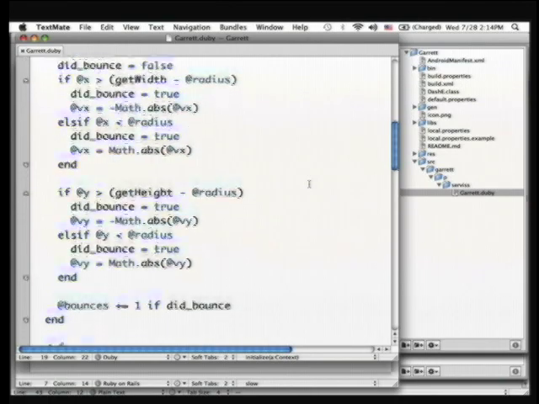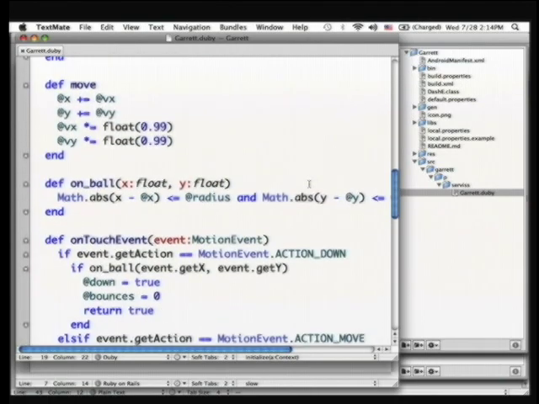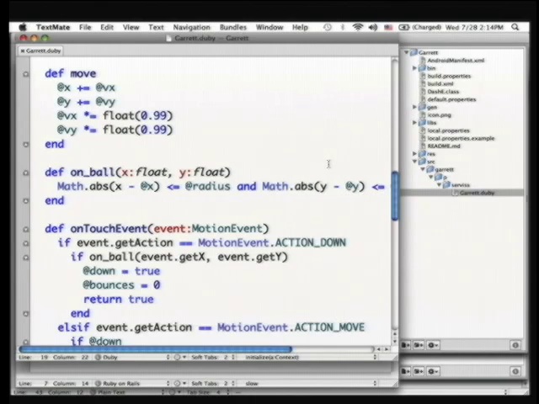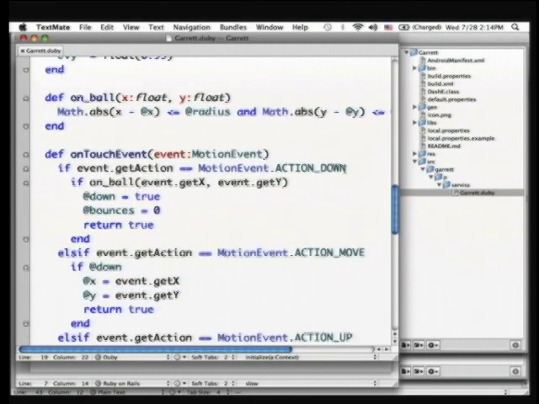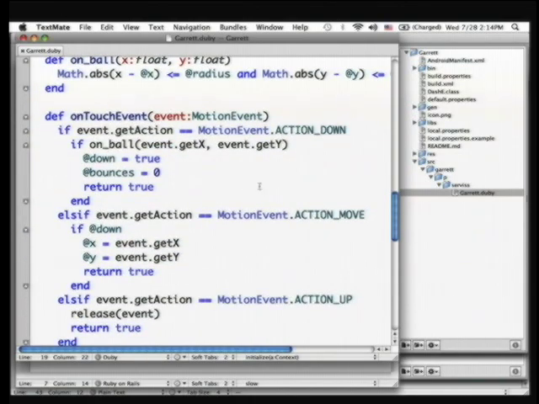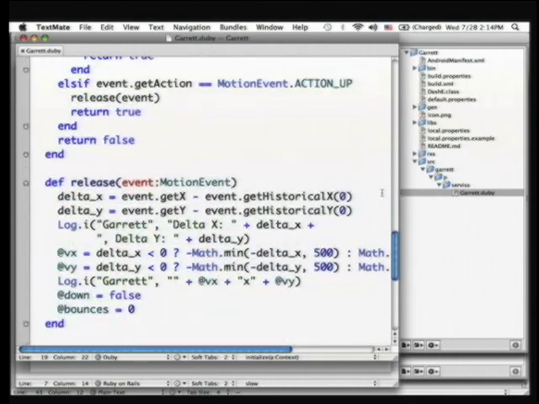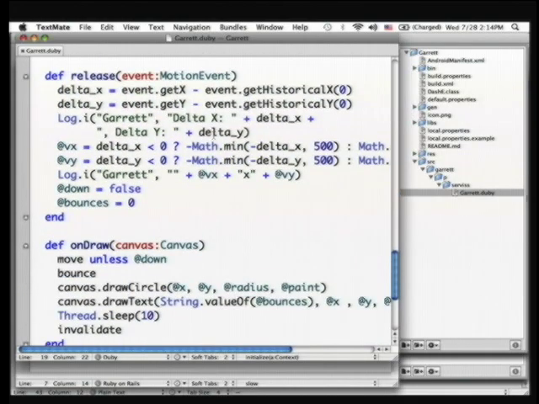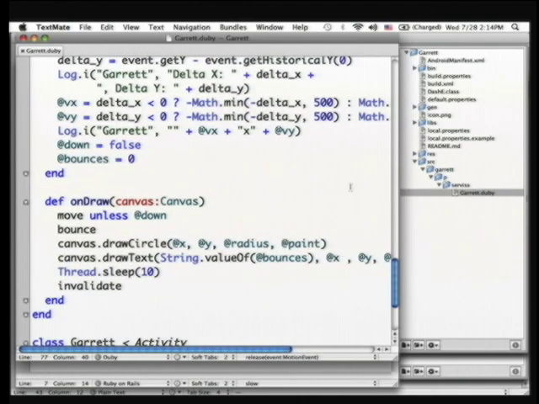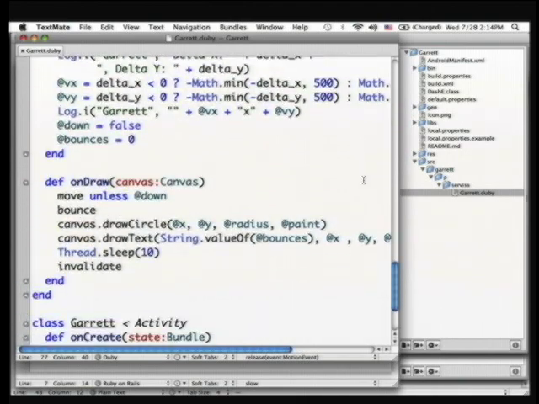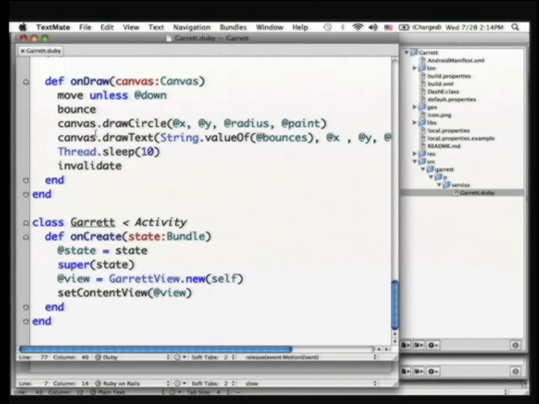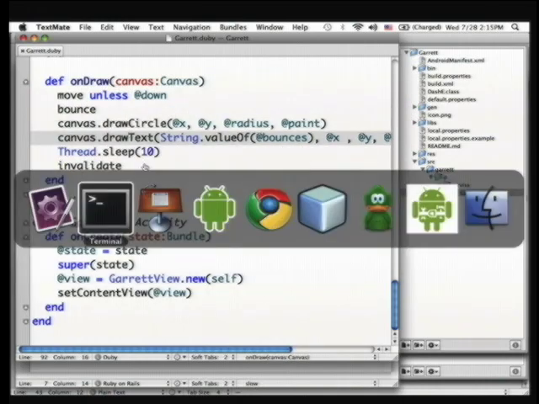We've got the bounce logic. You're starting to get curious about what this does, aren't you? Move. We've got the touch events we're doing stuff with. Release, what does that do? Historical X. Oh, so we're tracking some stuff, tracking some deltas. And then drawing circles, drawing some text on it. Let's actually see what this application looks like.